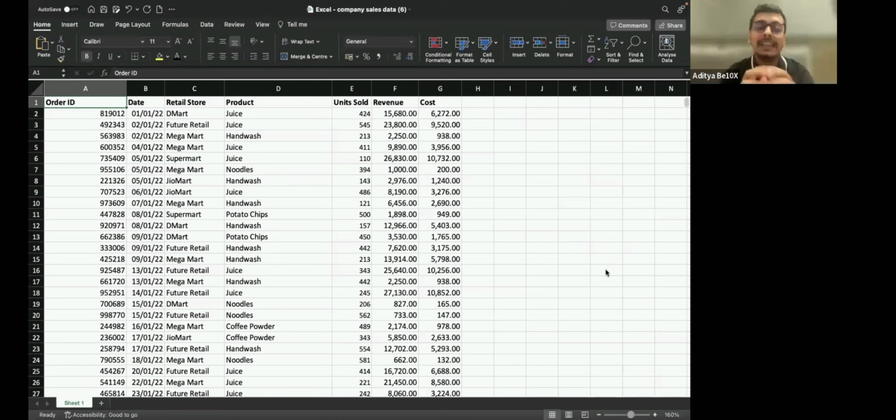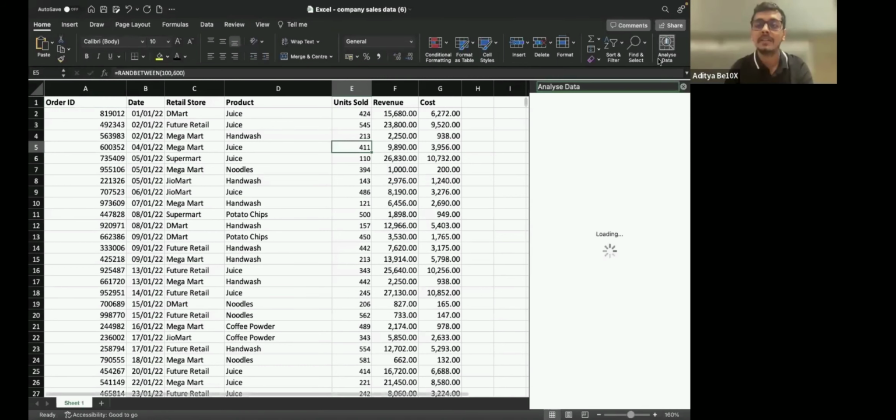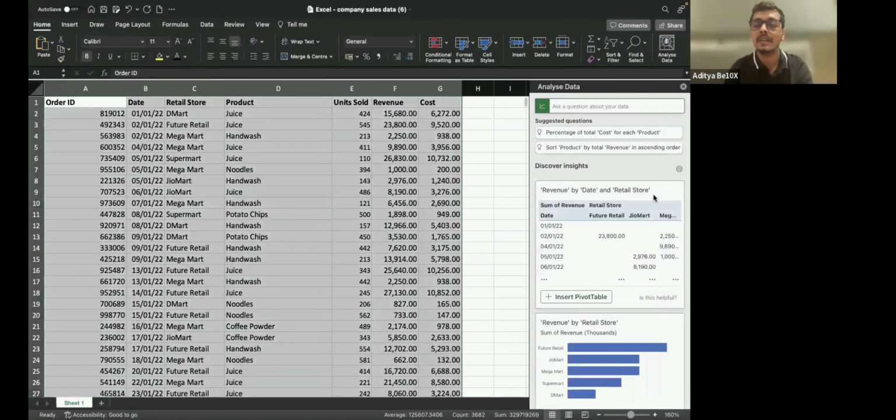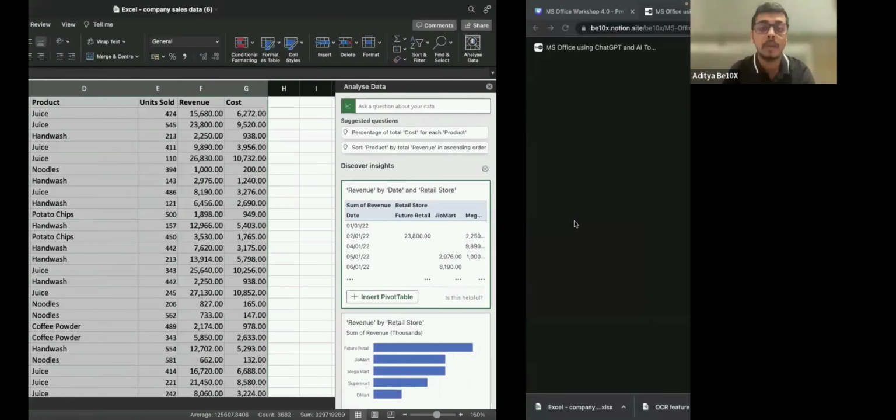Okay, let's see what we can do over here. The first thing we'll be doing after we have opened this Excel file is clicking on this Analyze Data button, which is on the top right-hand side of your screen.